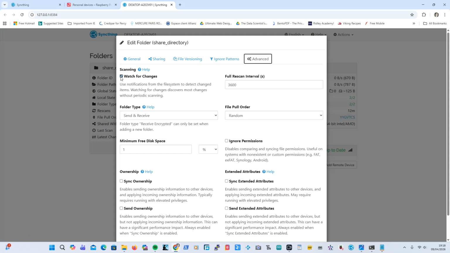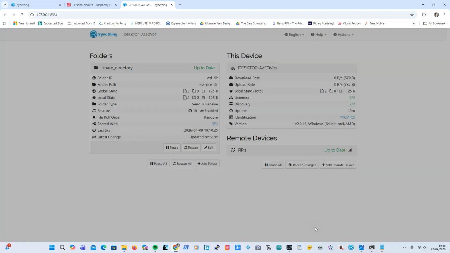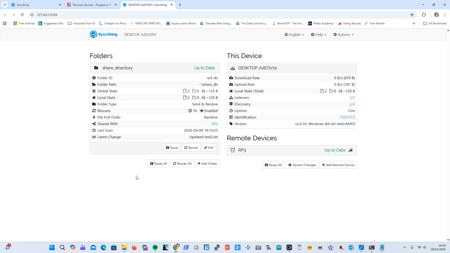Watch for changes. That is the only thing that I've played with, really. You can have it send and receive, or you can have send only, receive only. So when you start, it's best having it send and receive, because I don't know what on earth is going on. So that is just a very quick demonstration that Syncthing does actually work.